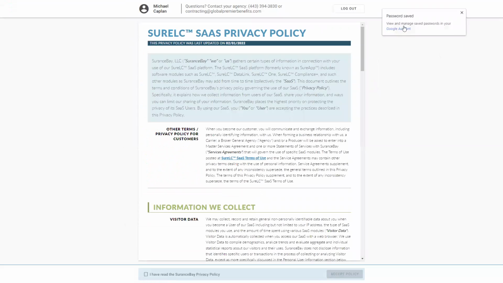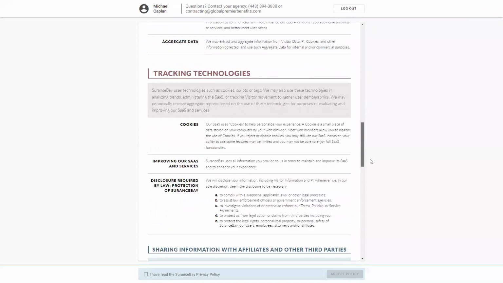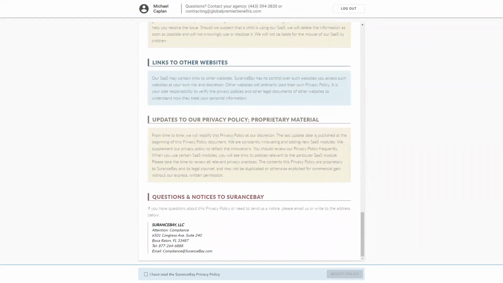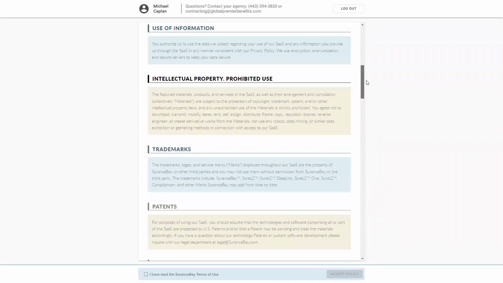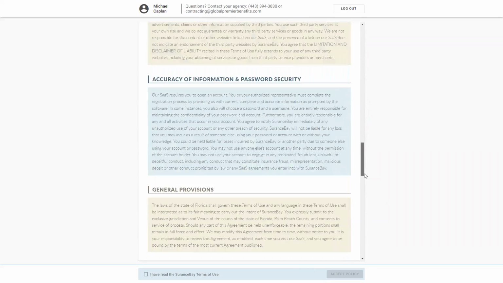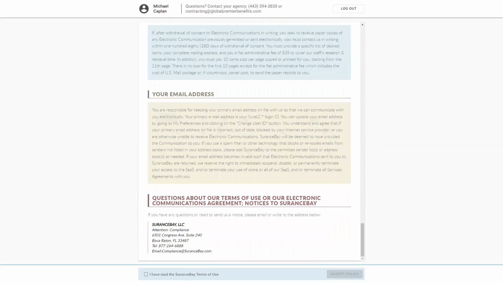Once logged in, you'll scroll through this disclaimer and the privacy policy. You'll have to scroll all the way to the bottom and make sure you check that box before you click the continue button at the bottom. You'll have to do this for both screens. And then also the SaaS terms of use. Most people retain a copy of this. You're more than welcome to do so. For my purpose of simply showing you how to do this, I'm not going to do that. I'll click the box and click accept.